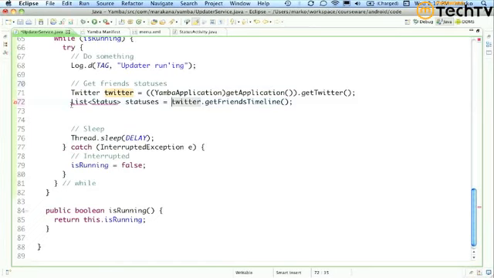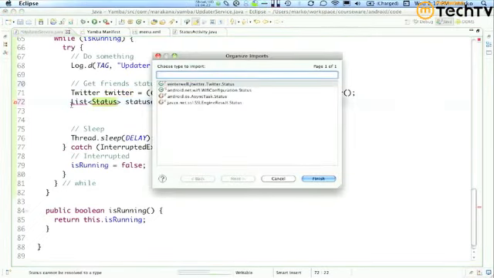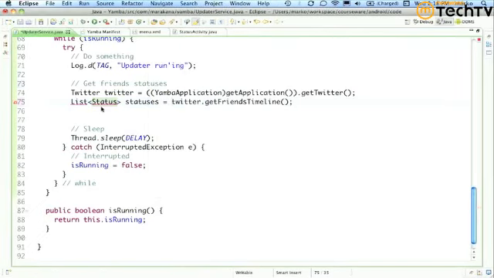Now, when I do Control-Shift-O to organize my imports, status is an overloaded word. There are so many things in my classpath that have the name status. It asks which one. Is it async status? Is it SSL engine status? Is it Wi-Fi status? Or is it Twitter status? It's Twitter status, so I'm going to import it. So far so good?